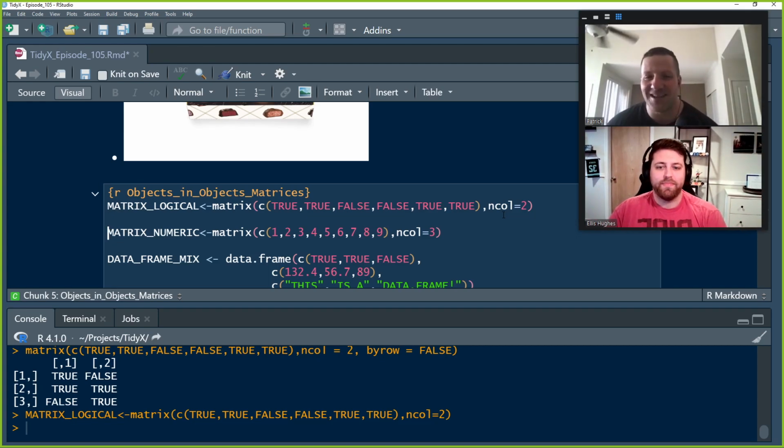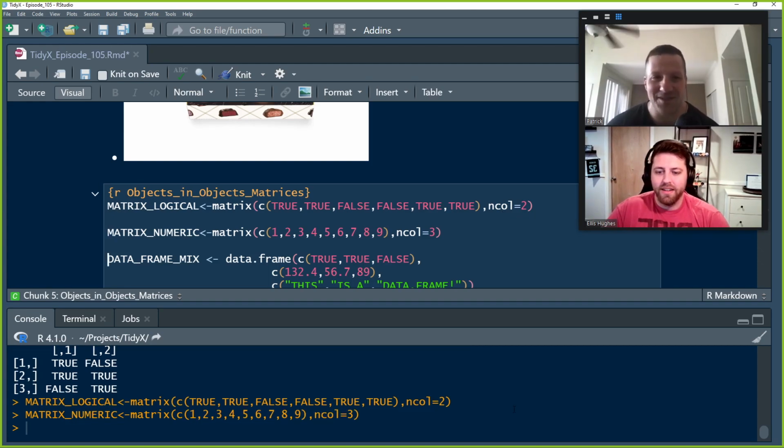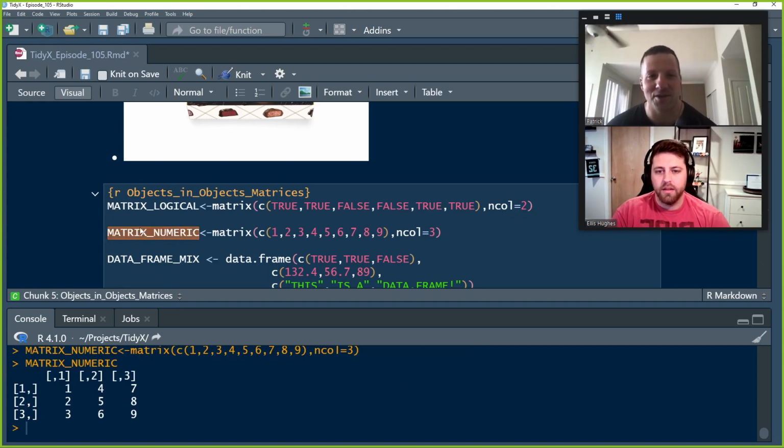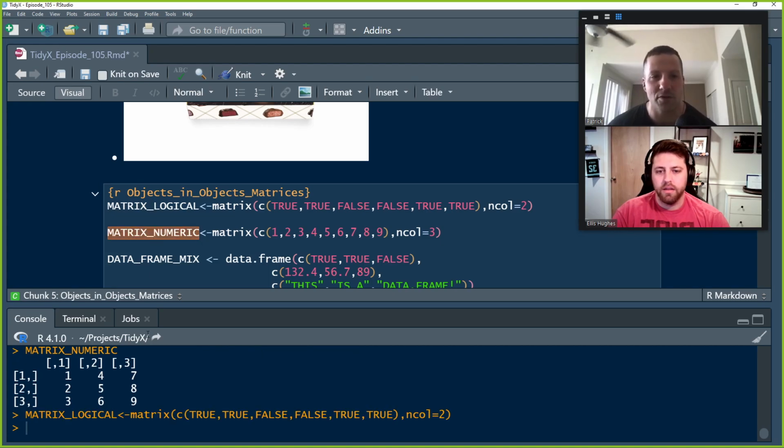So just always be aware. I always check when I make a matrix. I always check, like, am I sure that this makes sense? Did this get constructed properly? Yeah. So that's a matrix of logicals. Here's a matrix of numerics with ncol equals 3.